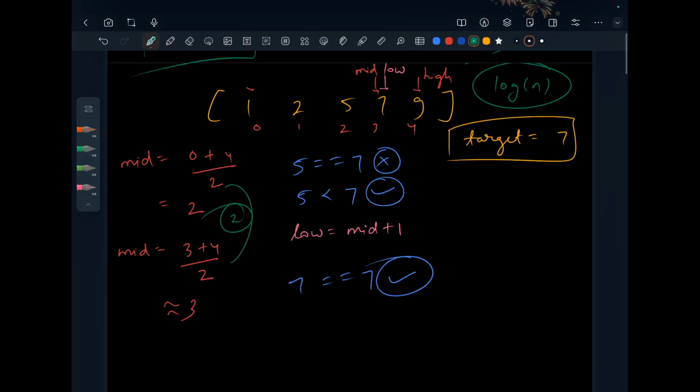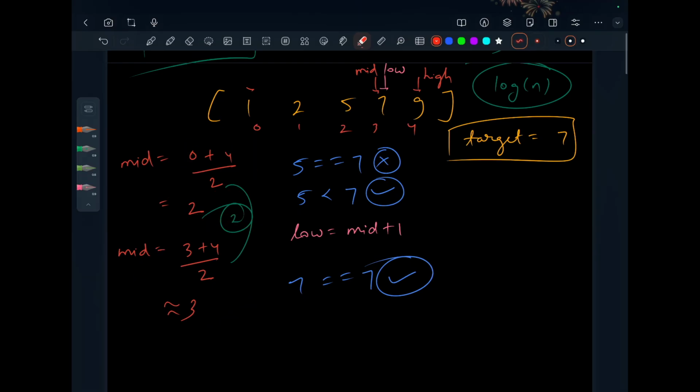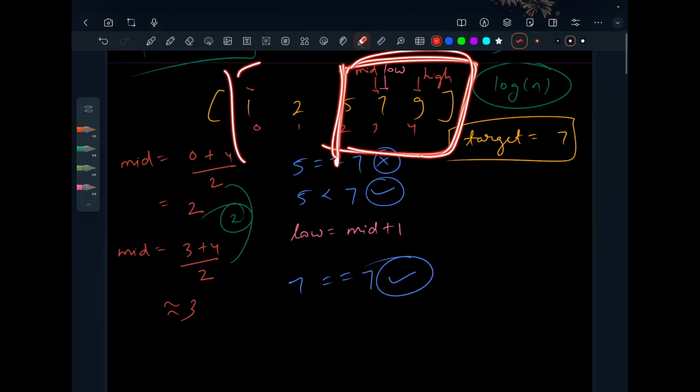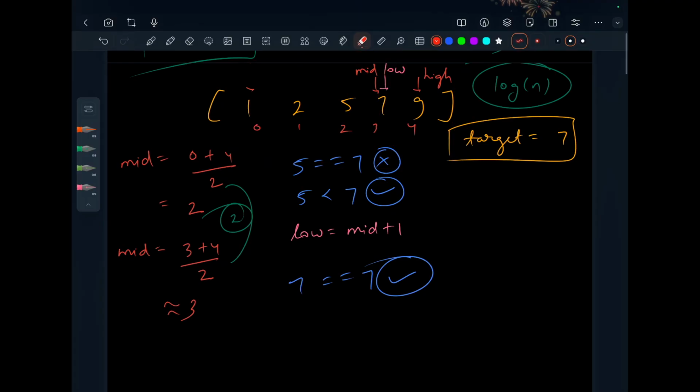So the time complexity is log n. Okay, the time complexity is log n because we are dividing our array by 2 every time, right? Because we had a mid here, our array got reduced to half of the full array. In the next iteration this will reduce to half again, so at every iteration it reduces to half.